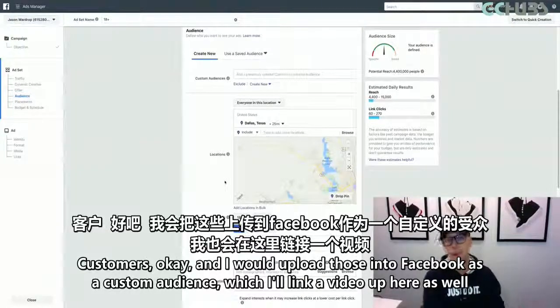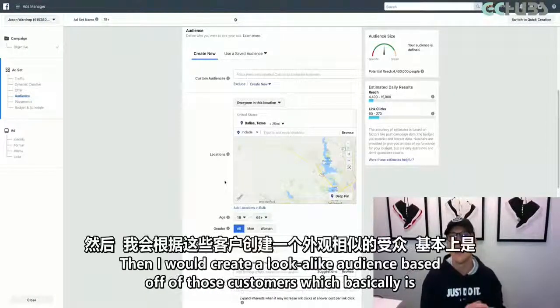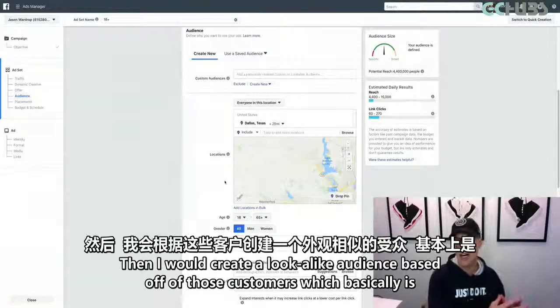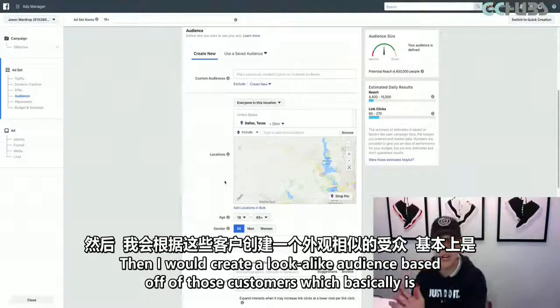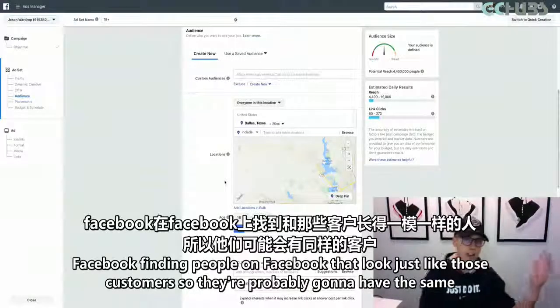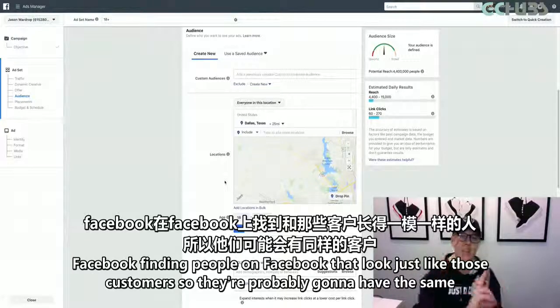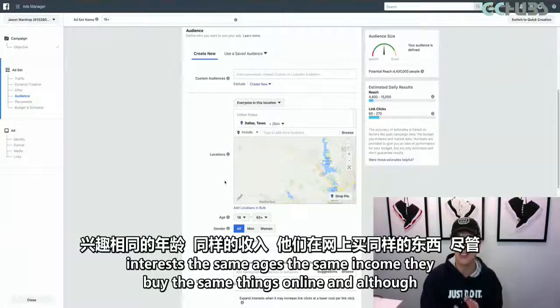Okay, and I would upload those into Facebook as a custom audience, which I'll link a video up here as well to show you guys exactly how to do that if you don't know how to do that already. Then I would create a lookalike audience based off of those customers, which basically is Facebook finding people on Facebook that look just like those customers. So they're probably going to have the same interests, the same ages, the same income, they buy the same things online.